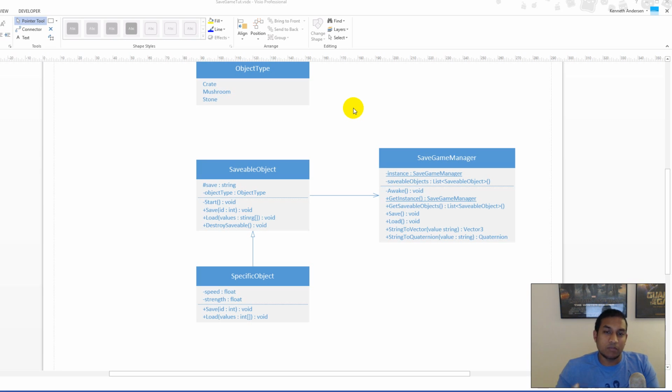But of course, it's impossible to design a program 100% before you actually start the programming. And of course, this class diagram, or not in this case, but usually when you make a big game, the class diagram is going to look different than the final finished polished product, of course, but it's a pointer in the right direction.